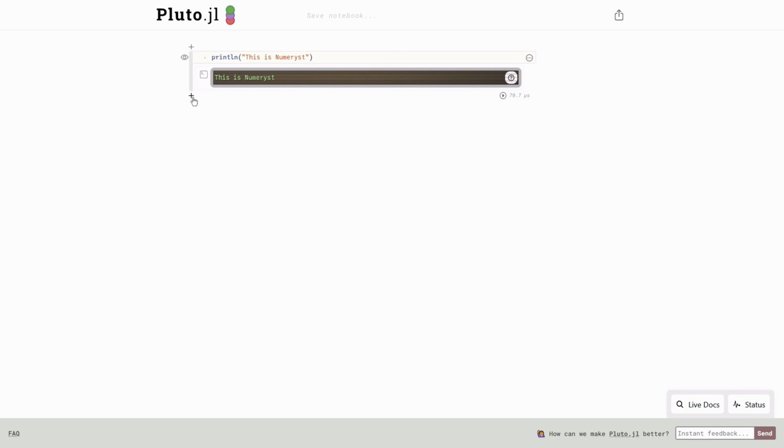You can also click on the plus button or hit Ctrl Enter to add a new cell. Now I type print and print an important message in this cell. Then I hit Shift Enter to see whether it works.